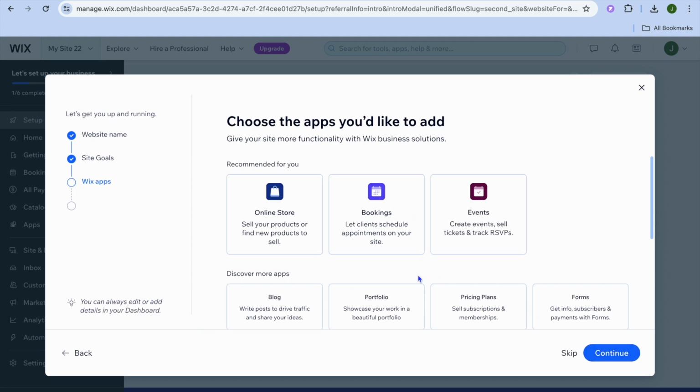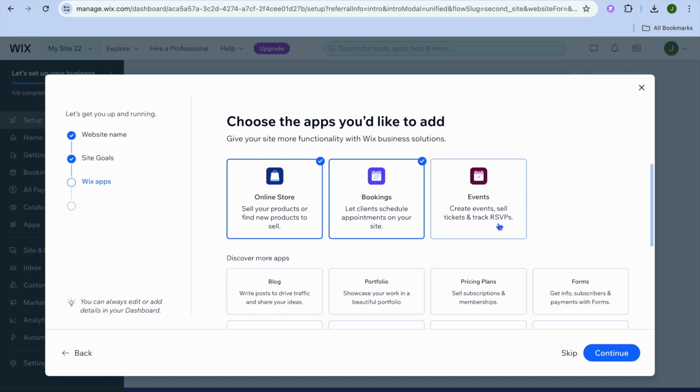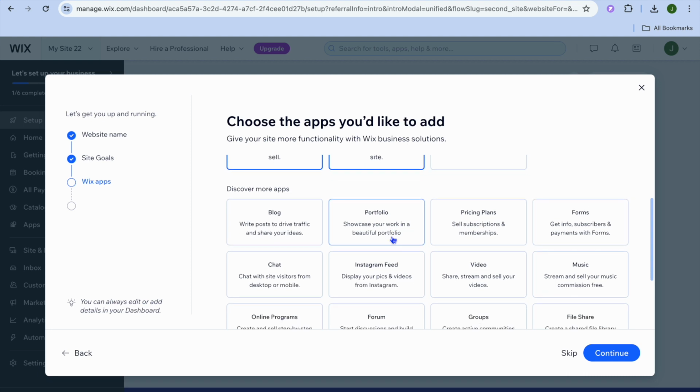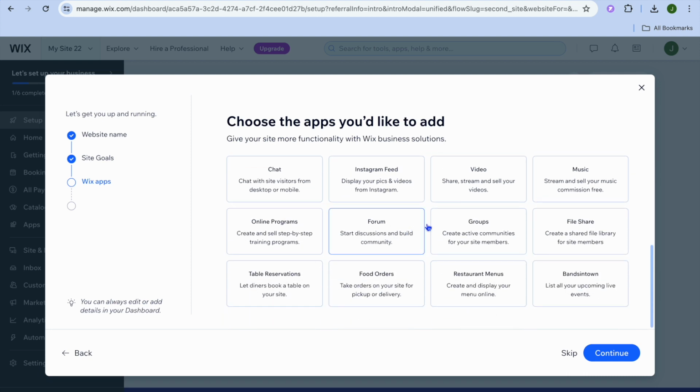After you have done that, you can see the different apps that you can add. So for example, I'm going to be adding online store, which will allow us to sell products online. You're also going to add booking, which will allow you to schedule appointments for your customers. You can also, if you would like to create events to sell tickets or so on, you could add that. You can also add a portfolio, which would allow us to showcase our work. And you can scroll down and you can see the different plugins that you can quickly add.